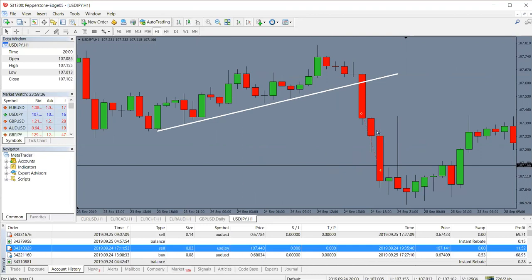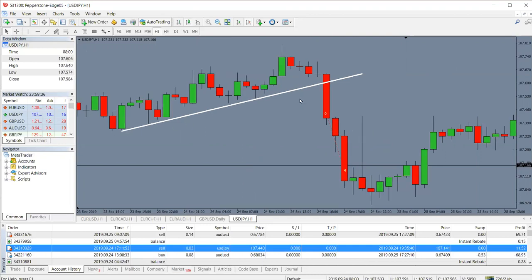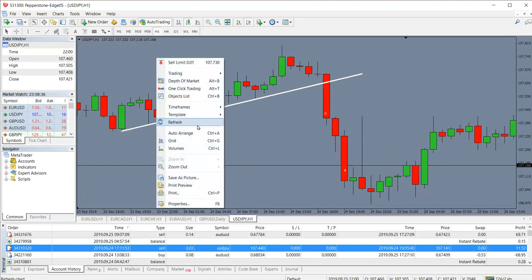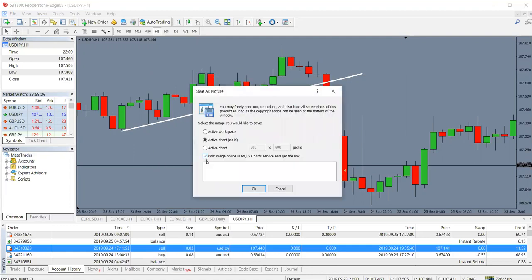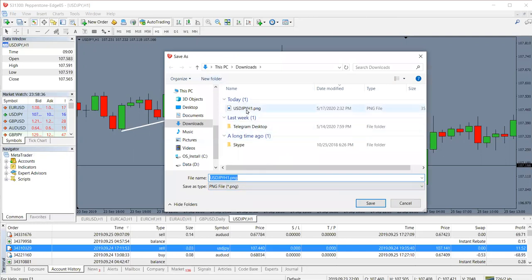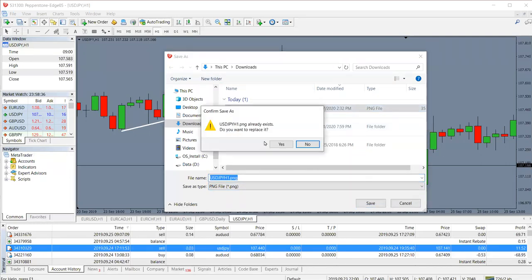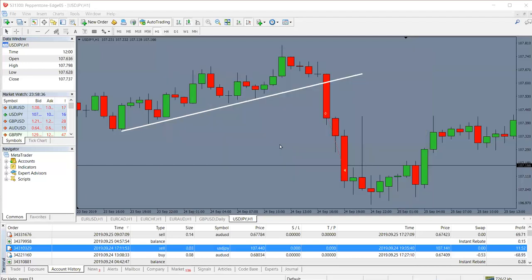Okay. Once you know your entry and exit, and with your prior analysis on screen, what you can do is right click on the screen, save as picture. By default, this will actually be checked. You can uncheck it, choose the middle option, and click OK. So save it somewhere. I'll just overwrite this, save it. And this is the picture.